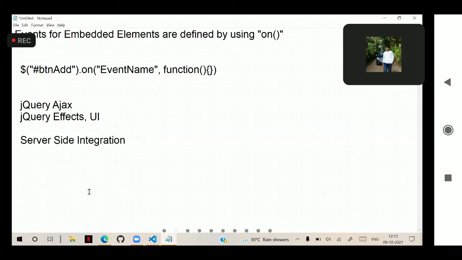Server-side integration means database, MongoDB, and Node.js, server-side technology, middleware, Express, how to create our own APIs, server-side interactions, and manage them. Then you will get a complete end-to-end idea of front-end and back-end. You will be able to create a complete end-to-end application. For that, we will discuss those parts in the next session. First, tomorrow at 10 a.m. we will join and discuss jQuery Ajax. Okay.